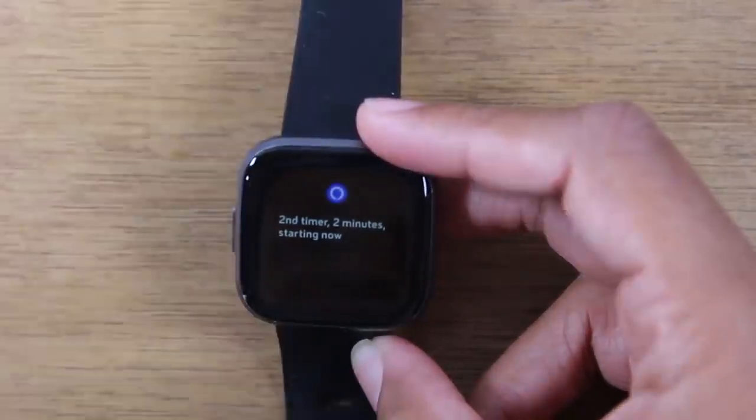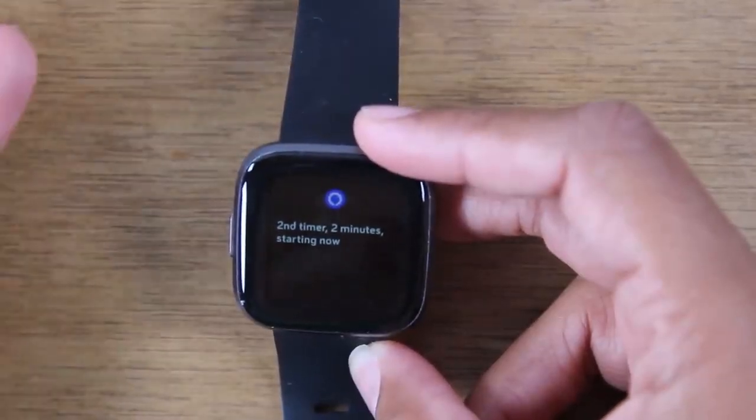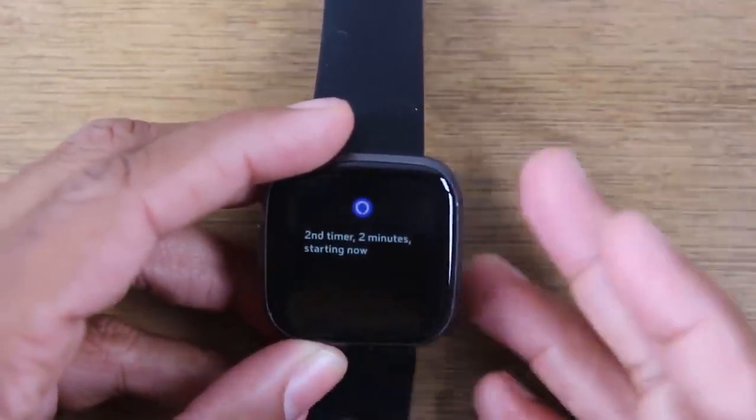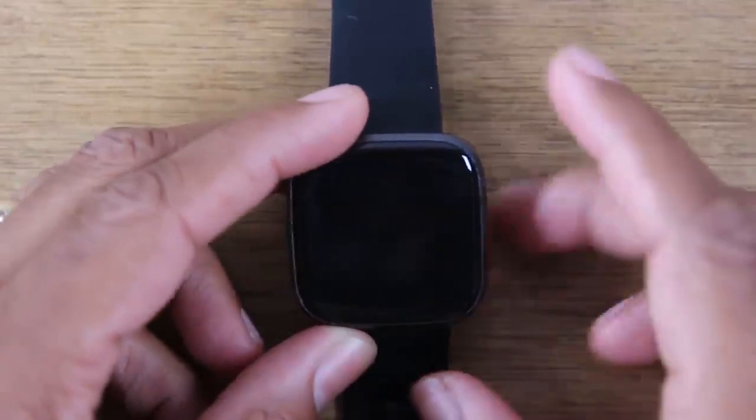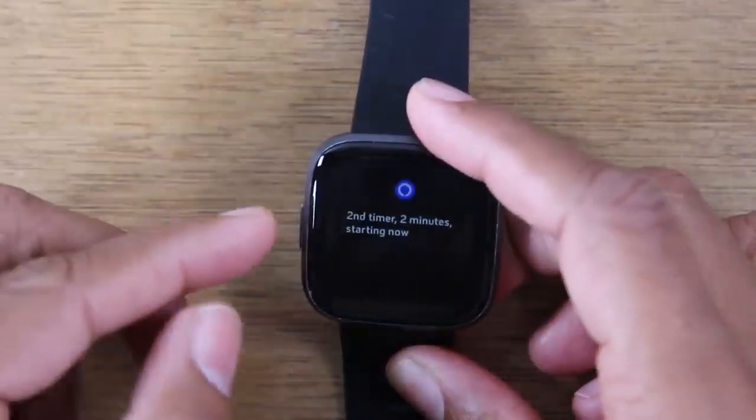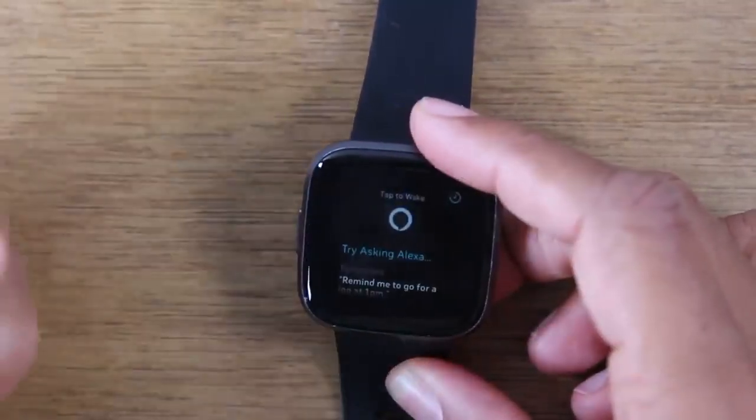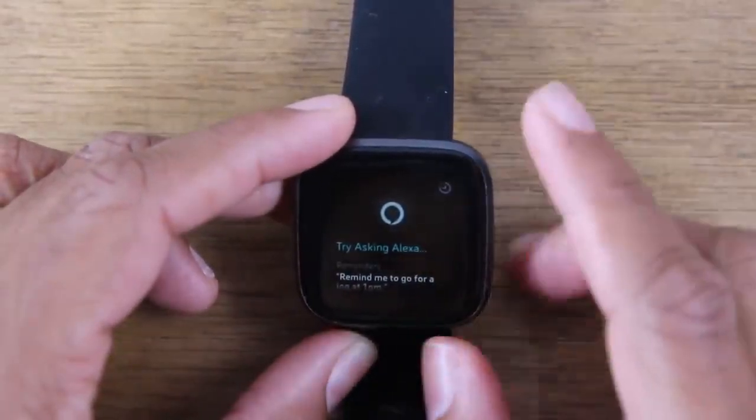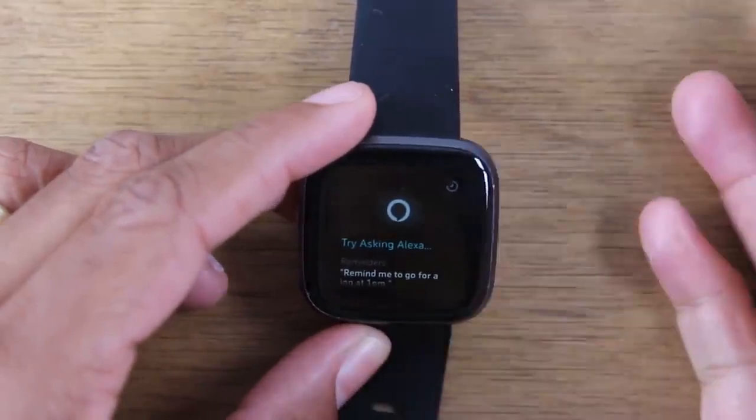So just that easy, I can tell it to set a timer or do something like that, and it will get started. So in terms of using this with my workouts, it's been awesome because it's great to be able to just set something without having to manually do it yourself. The cool thing too is in this section you are able to control your other Alexa enabled devices.